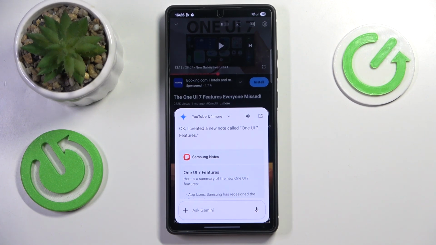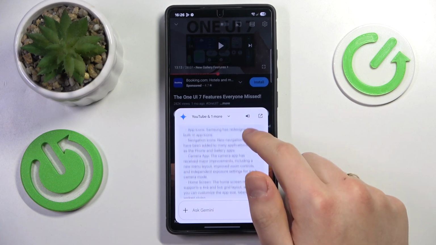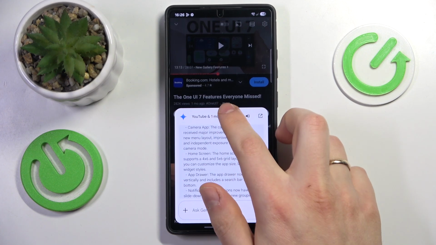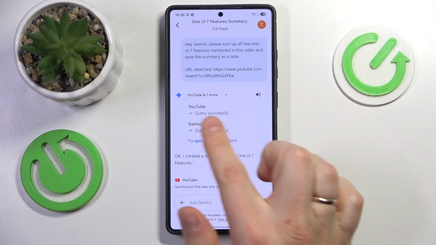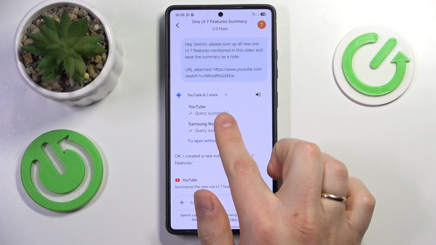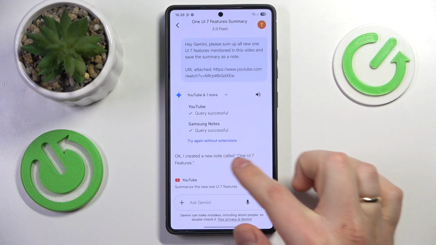So as you can see, this time Gemini did succeed, so it was able to look through this video, process it, and sum up the new One UI 7 features and then save them to the Samsung Notes app, as you can clearly see here. If you were to open the details or specifications, you will find that the YouTube query went through successfully, as well as the Samsung Notes query.